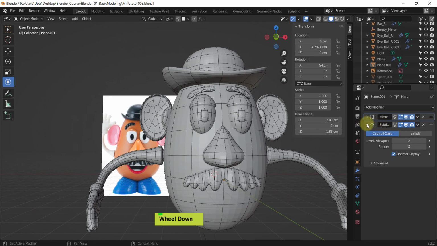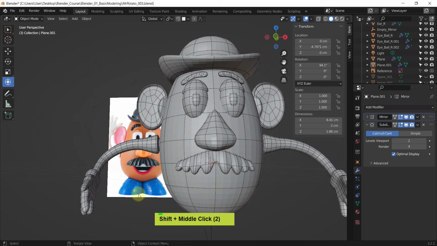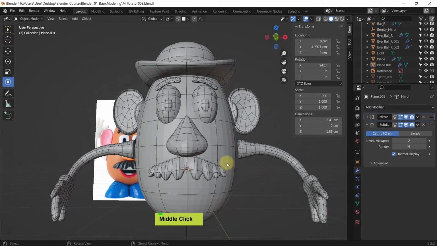And we have subdivision. Subdivision should be higher, of course, in rendering, so that's about 4. That will be pretty much smooth. I will not model the whole mouth area, but basically the mouth should be somewhat the same as we have in here. That's how it goes.